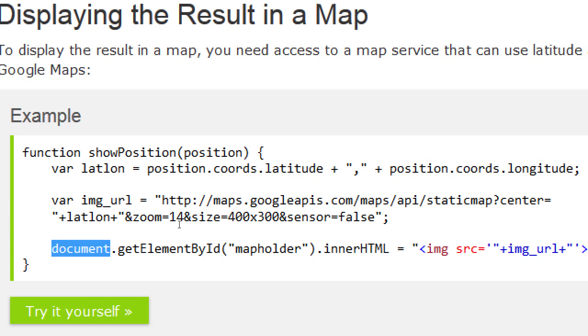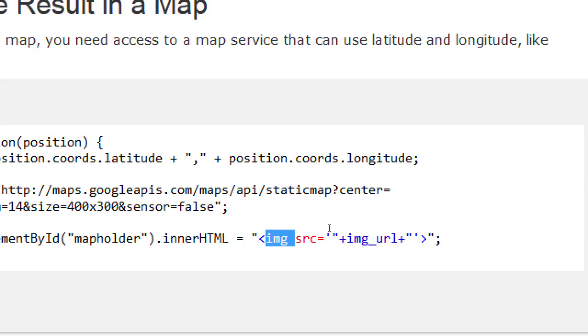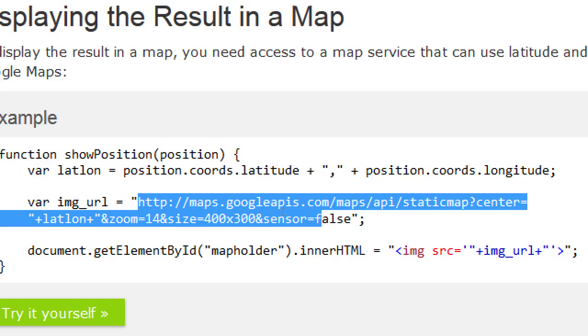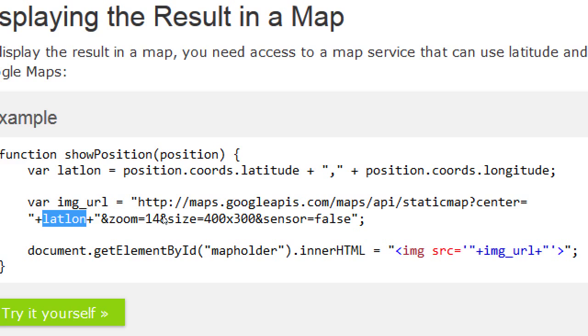On screen, document.getElementById map holder, we're saying on screen, display a picture, here's the image tag, and the source of the image is basically this placeholder map that used our latitude and longitude. There's latitude and longitude right there. So the GPS coordinates that we captured are stored in here. We're trying to access a Google map, feed it those coordinates, it creates an image, and then on screen we display that image. And that just gives you a basic map.